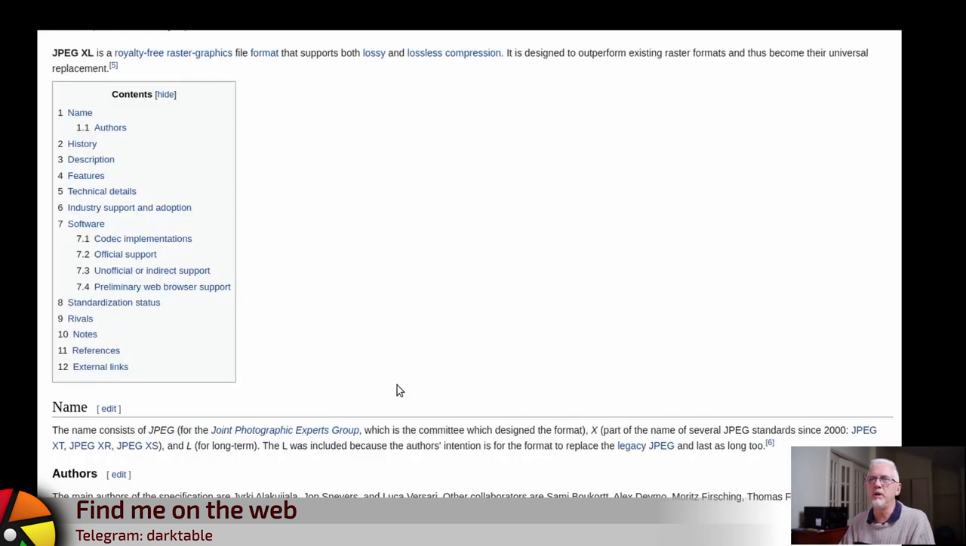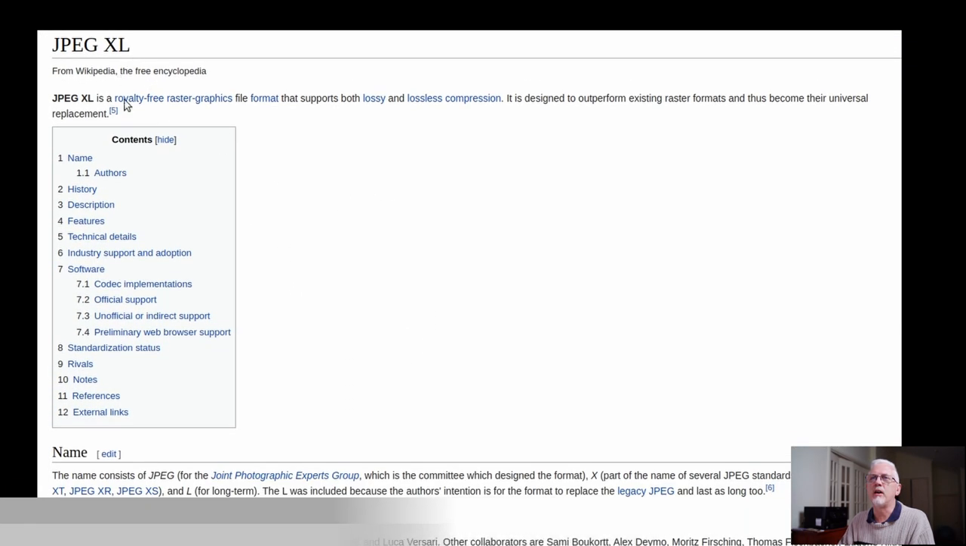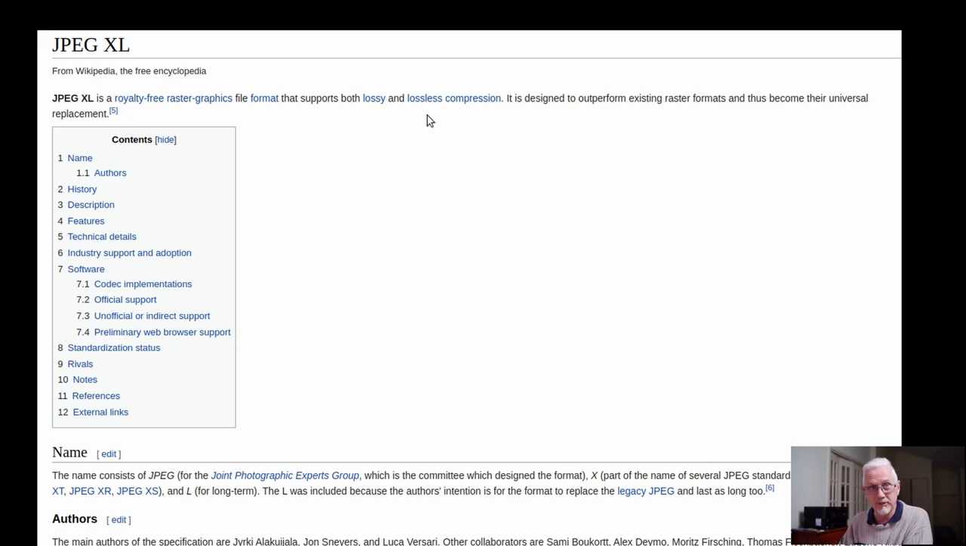Next up, Darktable is now able to read and write JPEG XL images. And don't be confused, XL does not mean extra large. This is a new format, and if we go to the Wikipedia page, we can see it is a royalty-free raster graphics file format that supports both lossy and lossless compression. That's kind of new for JPEG. It's designed to outperform existing raster formats and thus become the universal replacement.